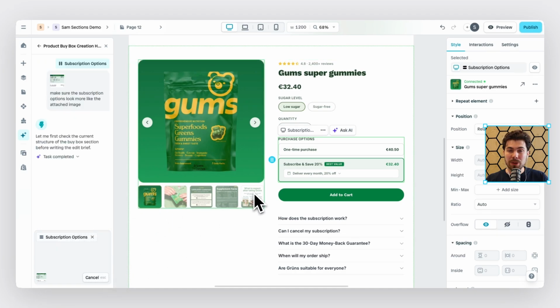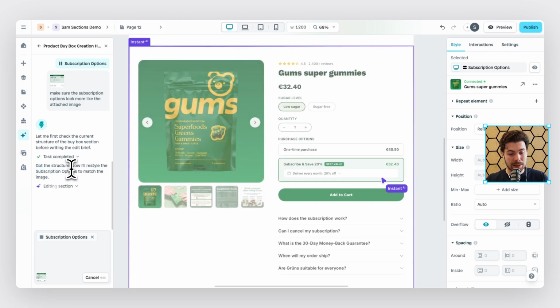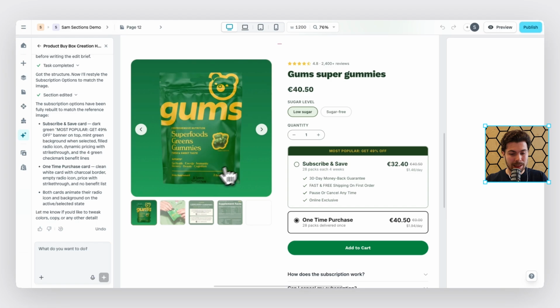Then first things first, Instant AI will think about it. So it has checked the current buy box structure and then it got the new structure from the image, as you can see right here. And then it will get started with editing this section, which we can also now see. And there we have it. Just a little bit later, it's done. And the buy box section now looks exactly like the image that we have attached.